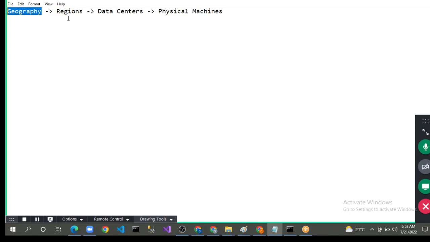What is the benefit? If one region is down for any reason, you will get the data from another region, so the data availability will always be high. Let's consider the Ukraine war. Now assume that Ukraine is a region. Now the resources in that region are not available.